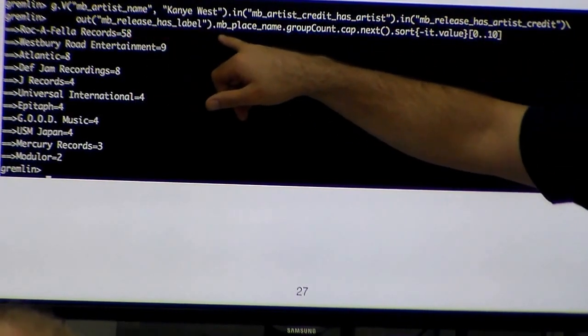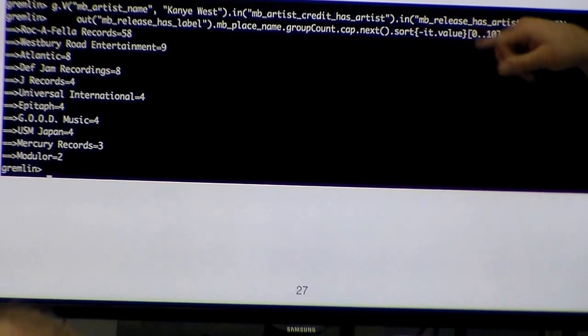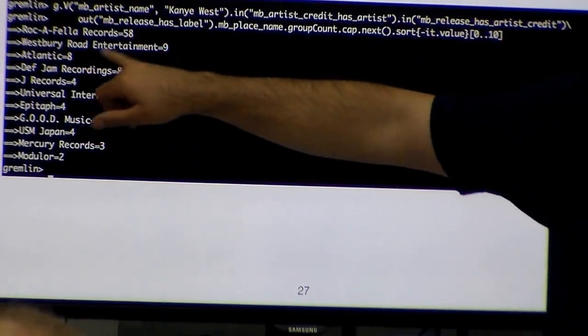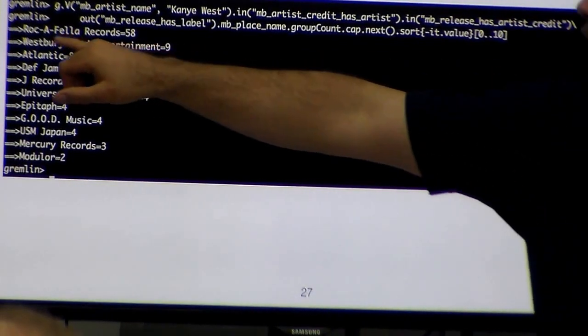I then go to the label, get the name of the label, and then I do a group count on the name of the labels, and sort by the distribution. So again, overwhelmingly most of the recordings by Kanye West have been recorded by Rockefeller Records. So who is this record label?